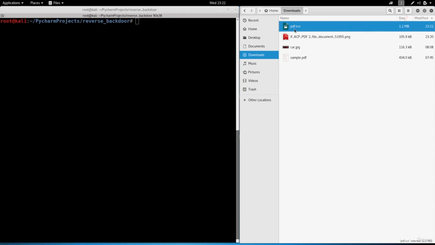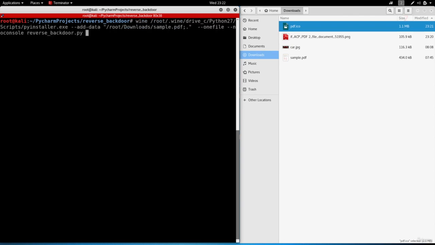Now, the command that we usually use to package and convert our Python program to an exe is this one. And as you know, this command will use PyInstaller. It'll add a file to my evil file, which is going to be a PDF. And it'll package this as one file with no console. And the file that we're packaging is called reversebackdoor.py, which is in the same working directory.